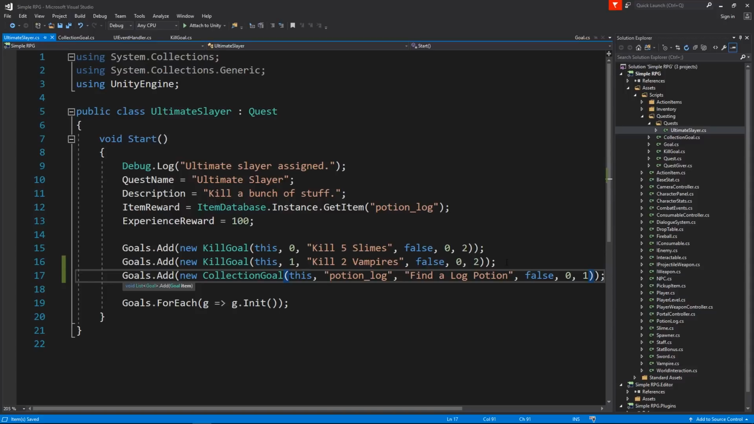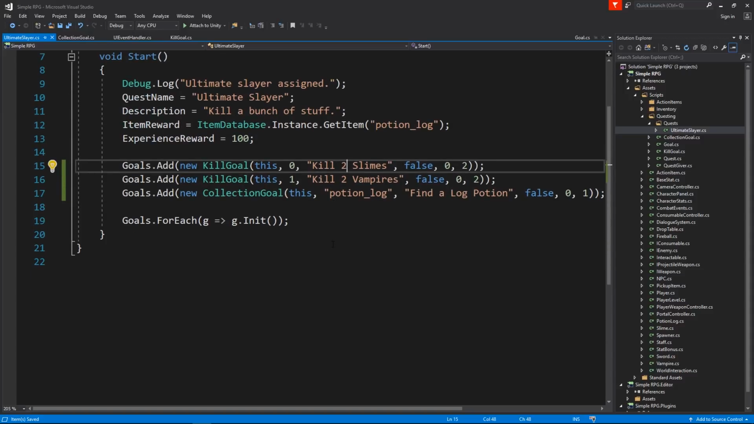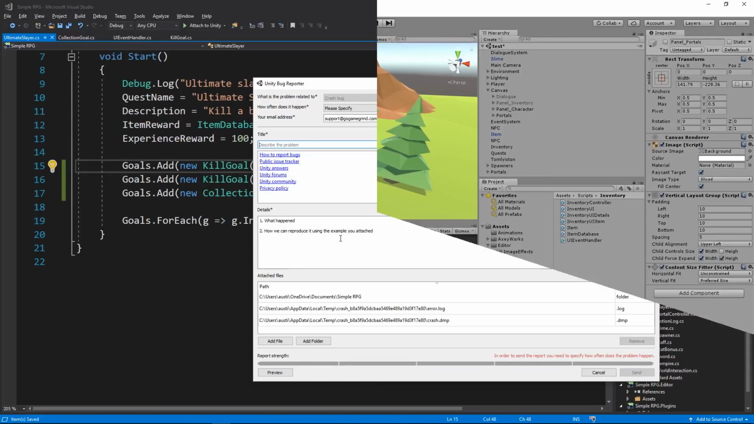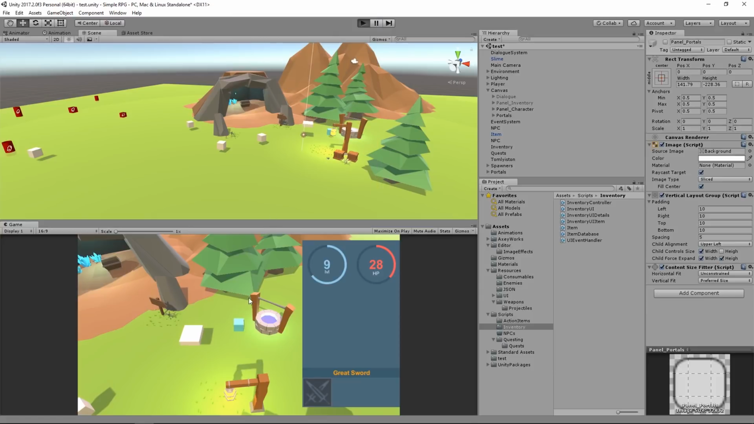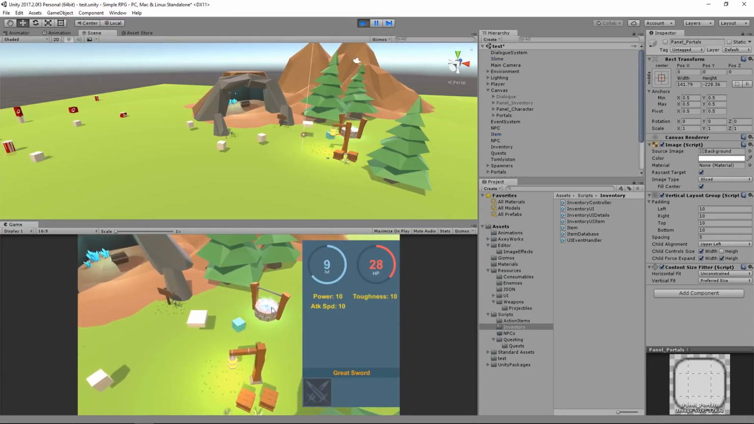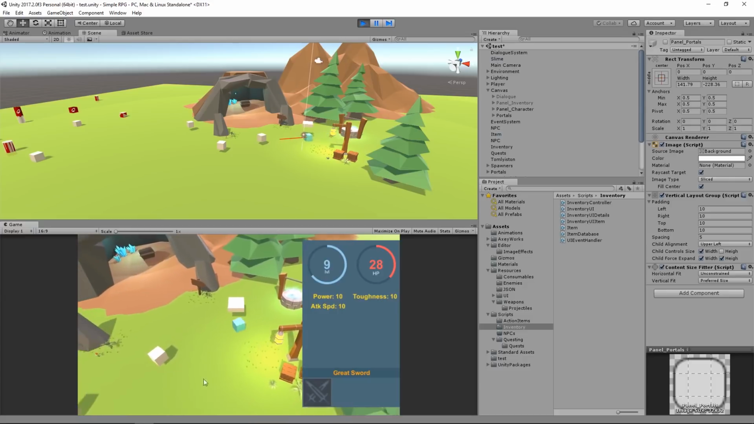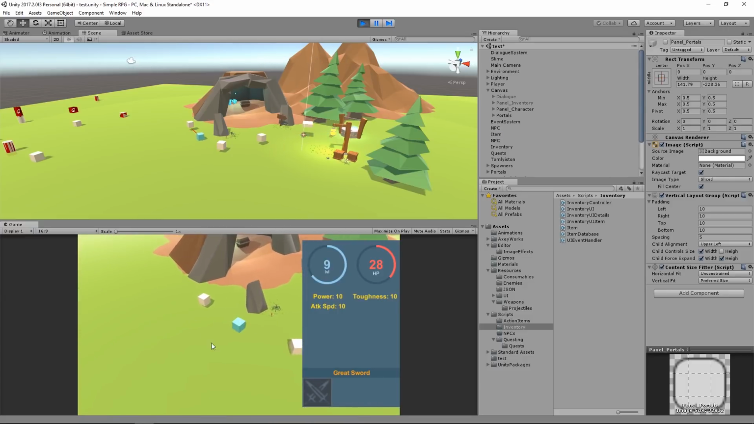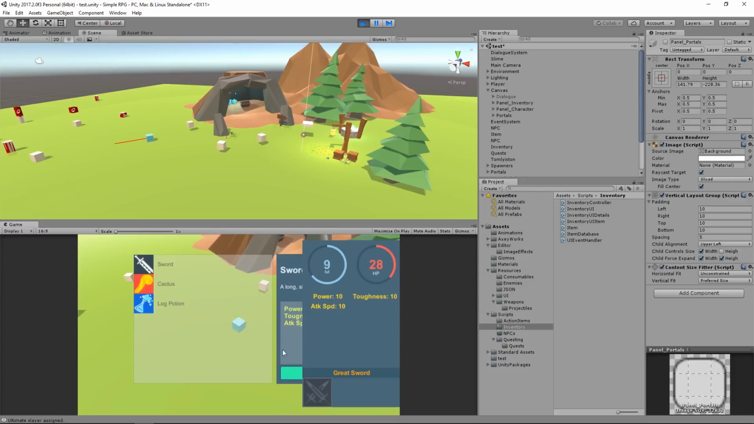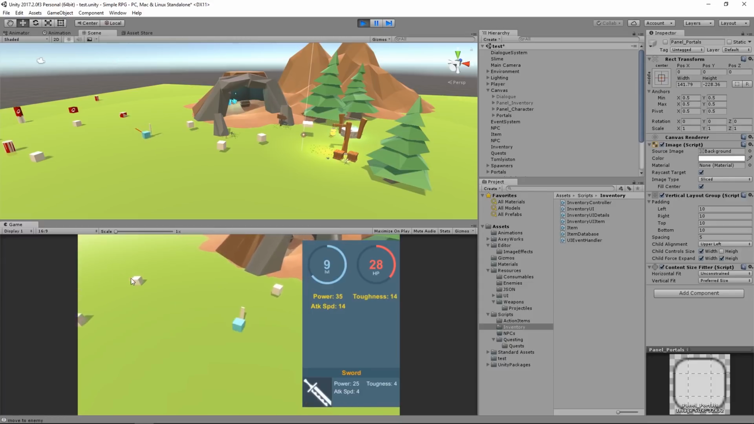There we go. So now Ultimate Slayer, not only do you have to kill 5 slimes and 2 vampires, but you have to find a log potion, which slimes just happen to drop. In fact, this is currently killed 2 slimes. So let's test this out. And Unity crashed. So let's test this out. And don't worry about this portal. This is going to be in the next episode of Simple RPG when we create portals. I'm going to go get my quest from this guy. Equip my sword. We're going to go on a killing spree.